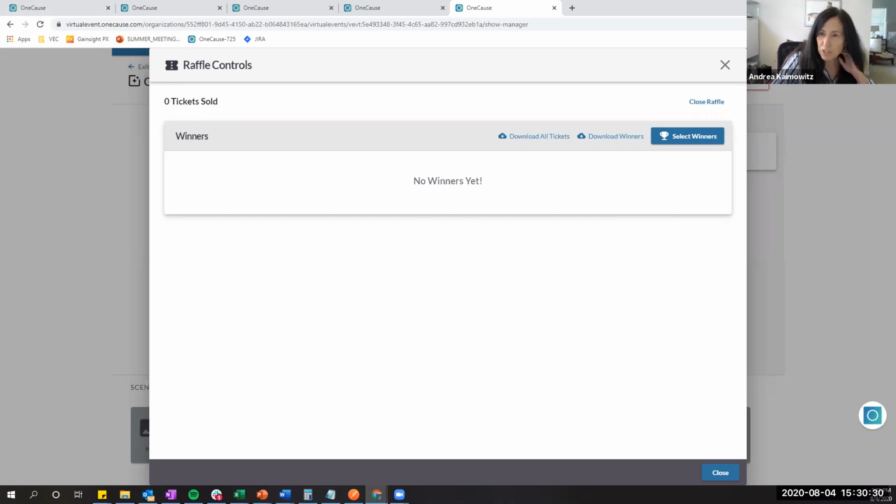Another question a lot of people are probably wondering: if you are selling raffle tickets previous to the night of the event through the OneCause Legacy site, will those sales spill over to the live event page? I think we want them to understand it is two separate, right, Jordan? Yeah, it is two separate.